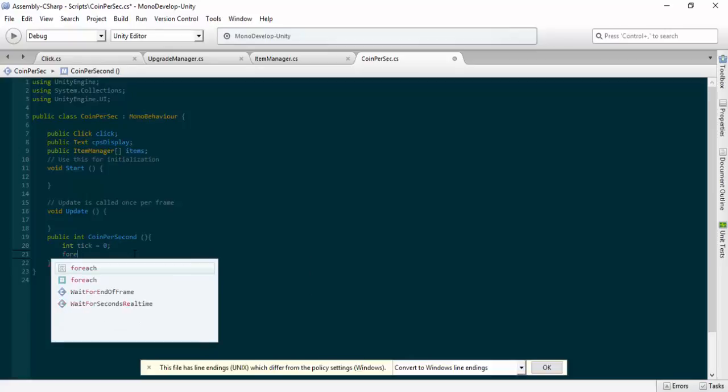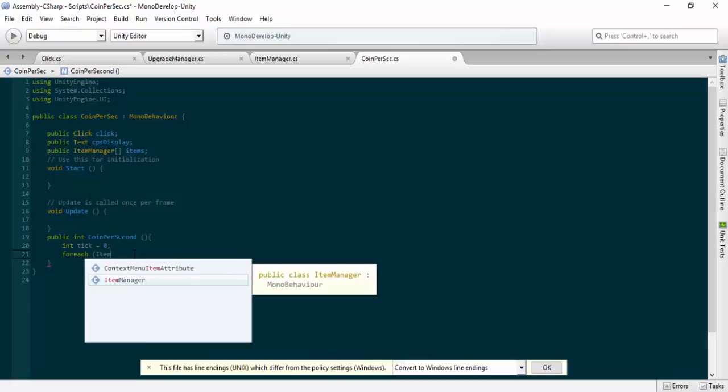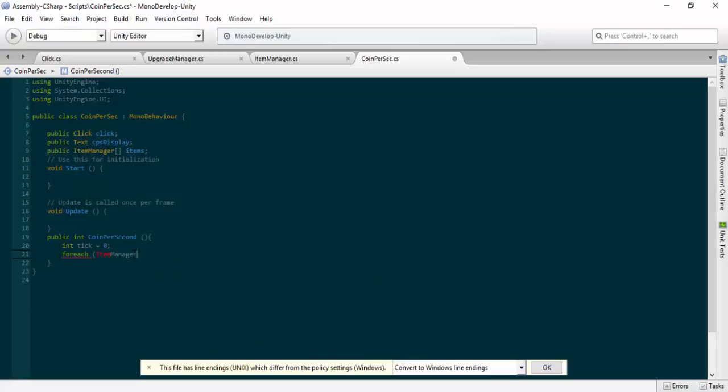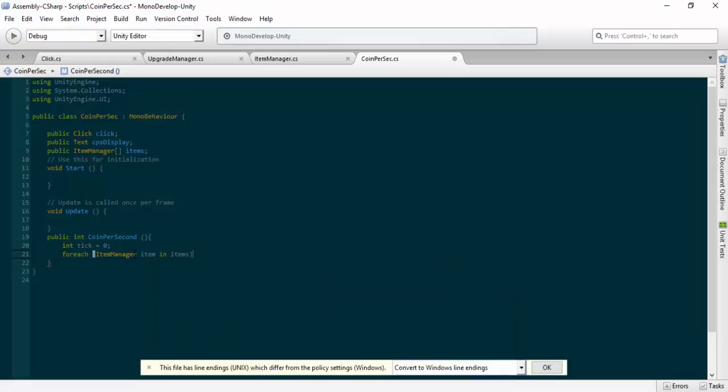And then we're going to make a for each loop, and we're going to write item manager. So basically saying for each item in here. As you'll see now, we write for each item in items. Then open the curlies.